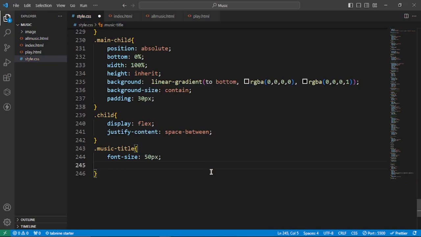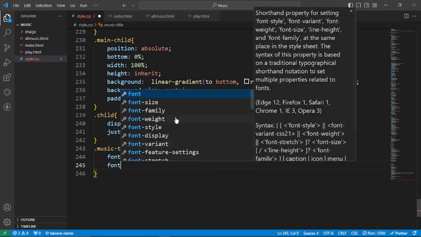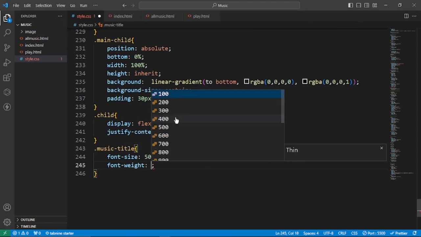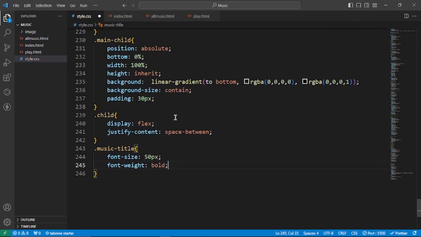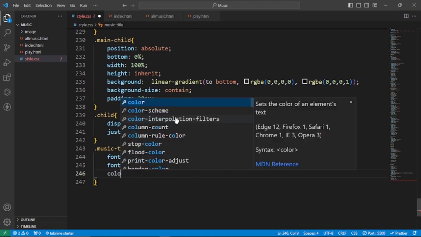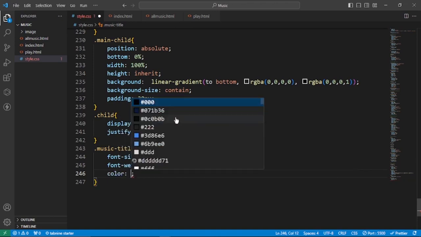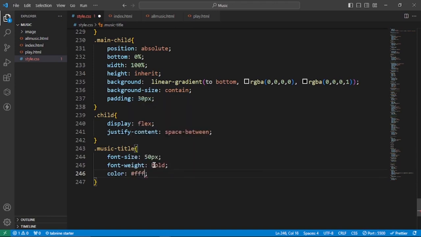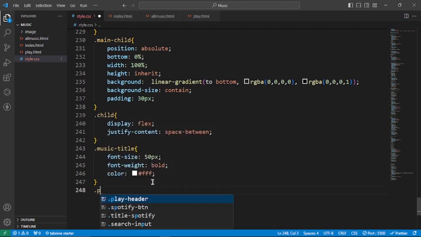So let's just proceed and give the styling, font weight, and then the font weight I'm going to give it a bold. Alright, then give it a color, not column but color. So the color is going to be white. I'm going to give it white color like this. So I'm going to target the play dust logo. Remember we have that class, and then small.